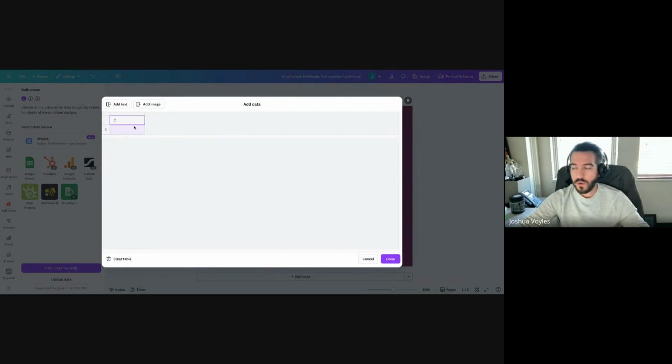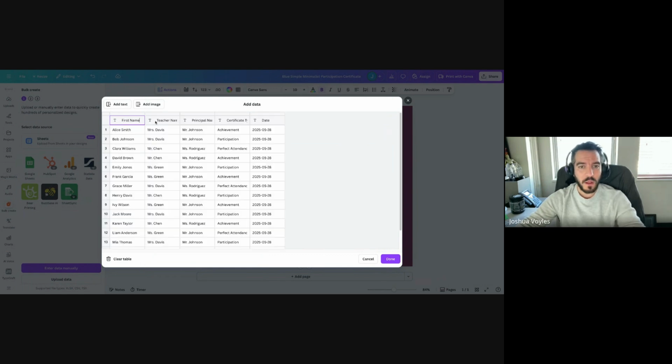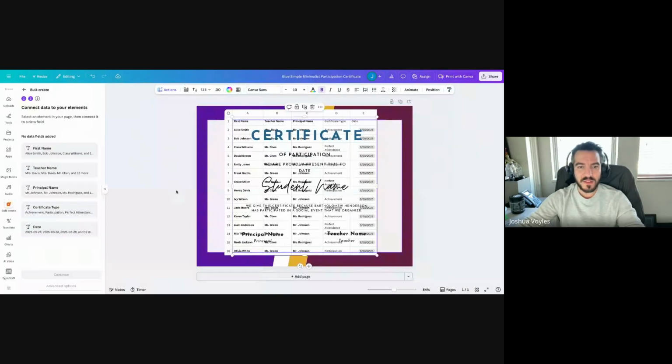When you do that, you'll see this page that gives you kind of a blank spreadsheet inside of Canva, which is really cool in my opinion. I'm going to click up here on top of the number 1 cell where it says T for text, and I'm just going to paste that in. Whoops, paste in all of my data. It's got the first name, principal, all the fields that I need. I'm going to click done.